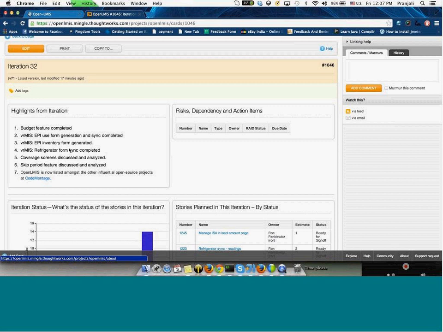Apart from EPI use sync, we started generating the EPI inventory form, which includes all the UI generation and client-side validation. Further, we'll be doing the sync of EPI inventory.